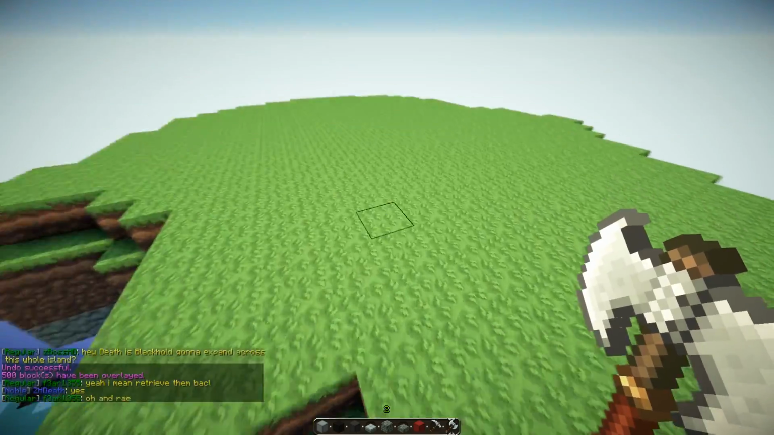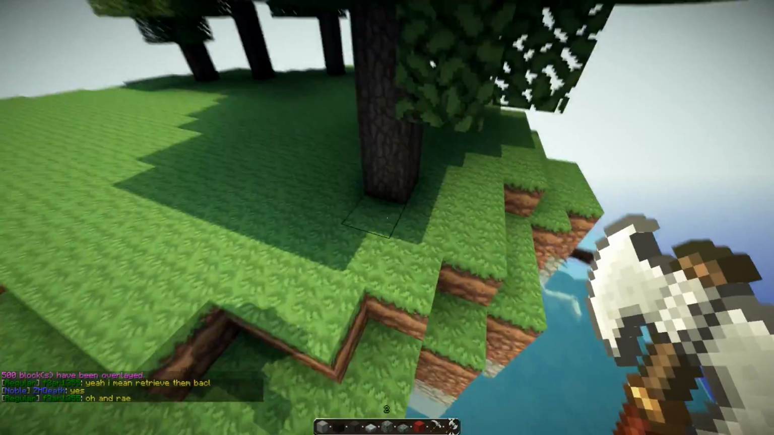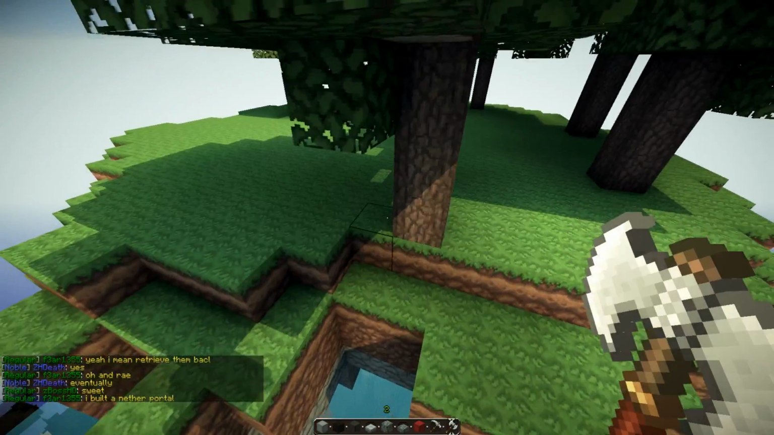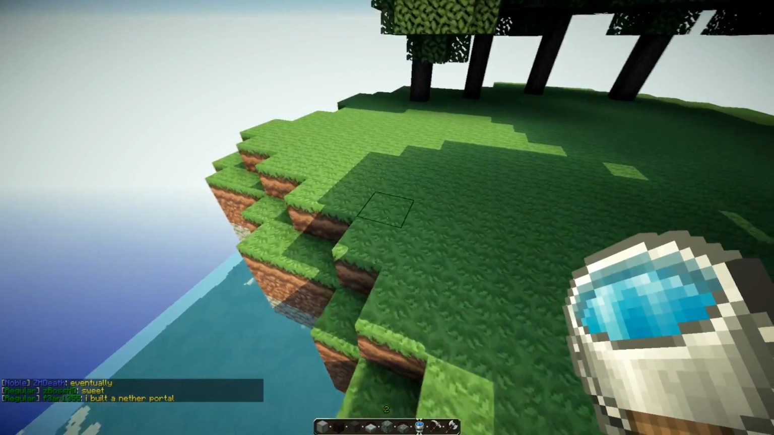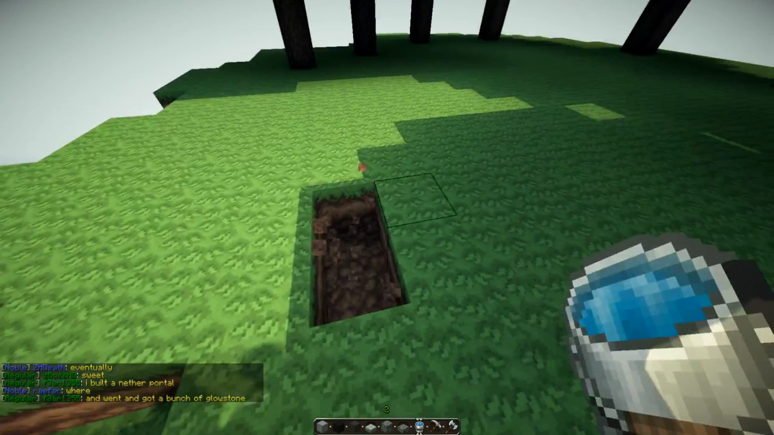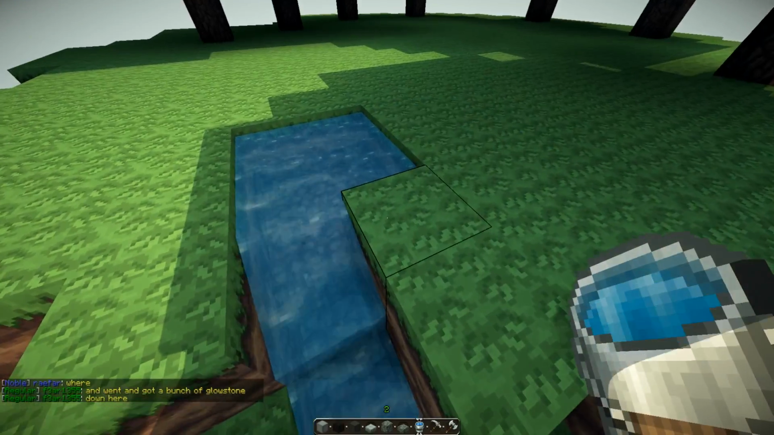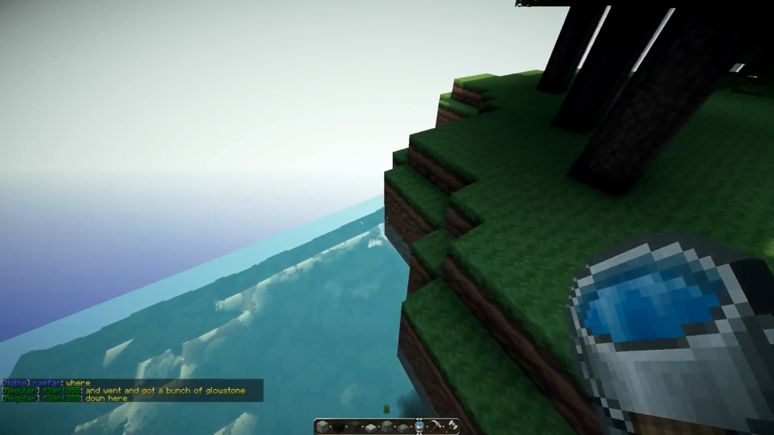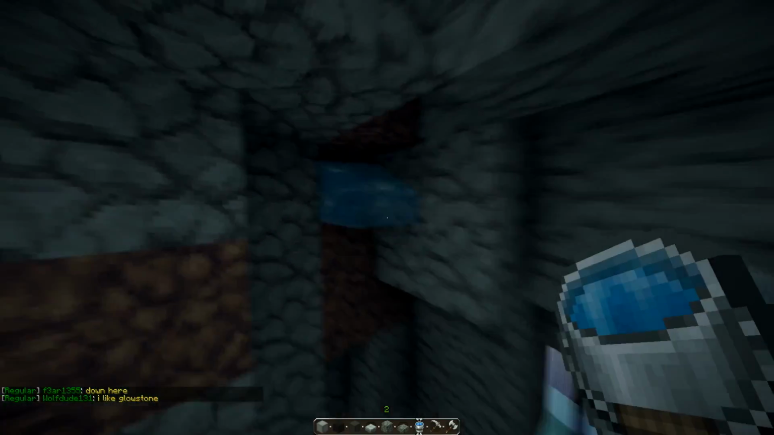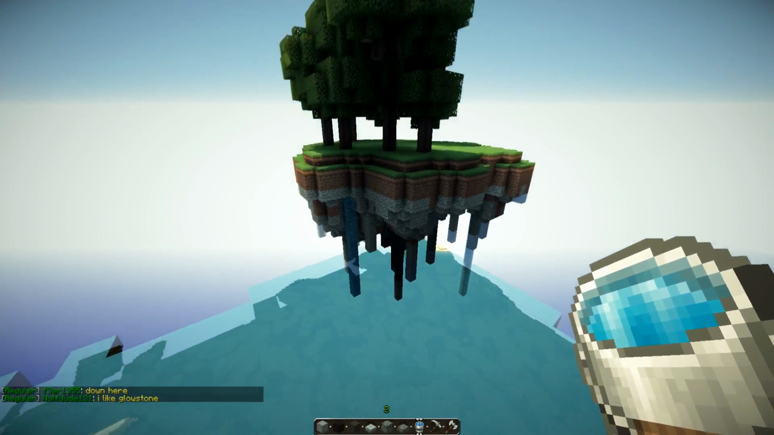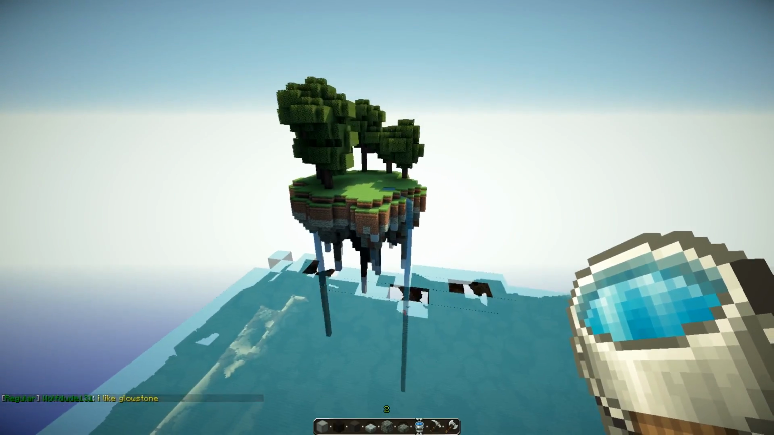You can add more trees to the top, like bloop, bloop, bloop. Something like this. And then you could do water going off, because every floating island needs water going off it, because it just looks cool. And there we go, like water coming out of it. You can just obviously make the top of it a bit more nice.